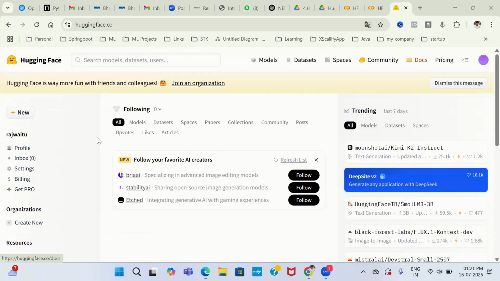So let's get started. First of all, let me give a very short glimpse of what Hugging Face is, what it is used for, and what it provides us so that we can leverage it. Hugging Face is a kind of organization, a kind of company.